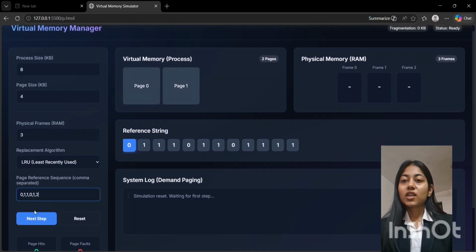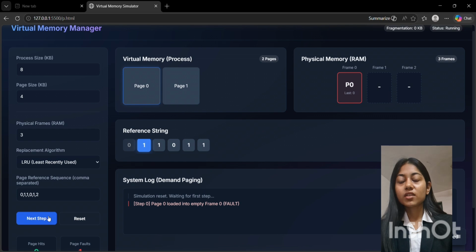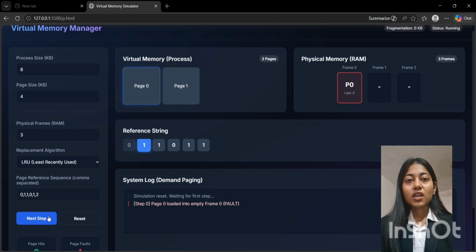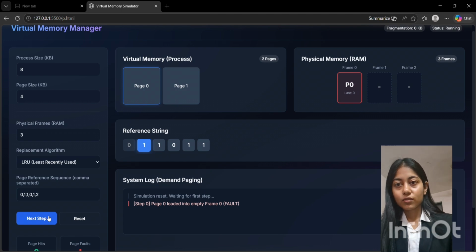Now pointing to the screen, virtual memory shows page 0 and 1 and physical memory shows empty frames. Initially RAM is empty and no pages are loaded. Now I will be clicking next step to start the simulation. I'll be clicking once. Page 0 is requested. It is not in the memory, so a page fault occurs. It is loaded into frame 0.